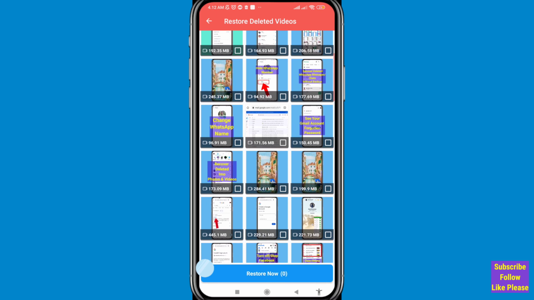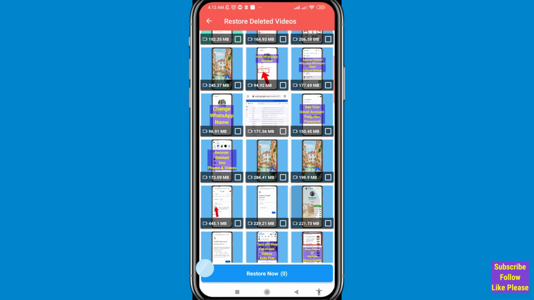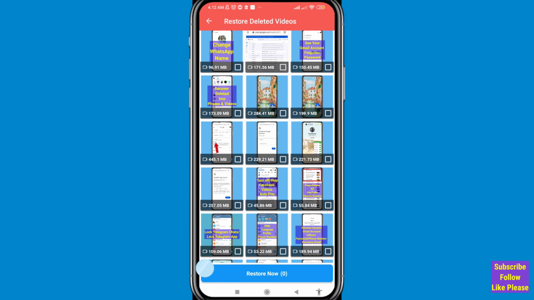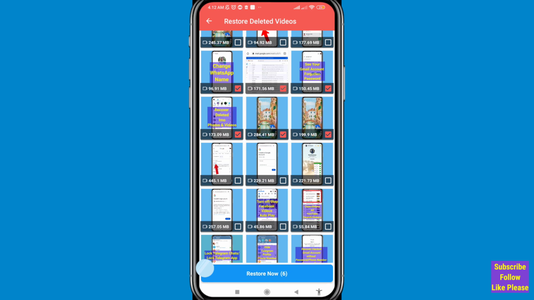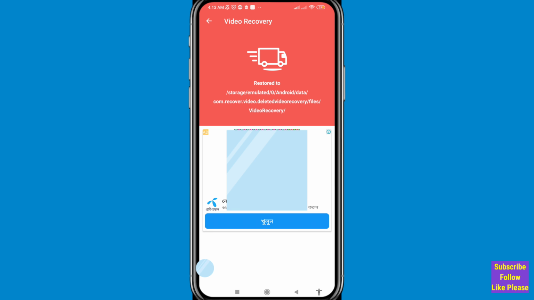So let's see. First of all, you can choose and select the deleted videos you need to recover. After that, click here and then choose and select. You can see I can choose and select some deleted videos, and I can easily recover or restore them. So let's see. After that, you can see restore now. Click here, video recovery. And here I can easily recover or restore deleted videos.